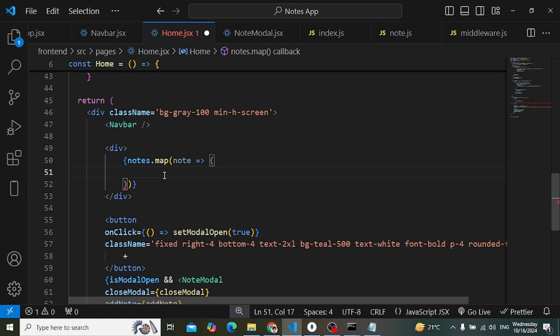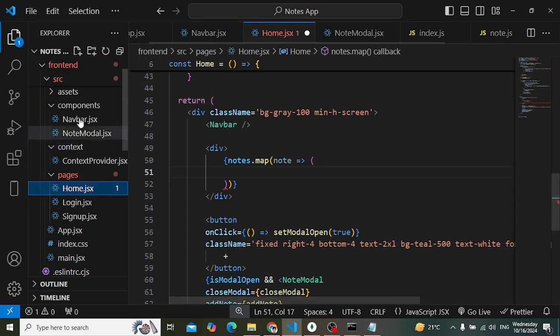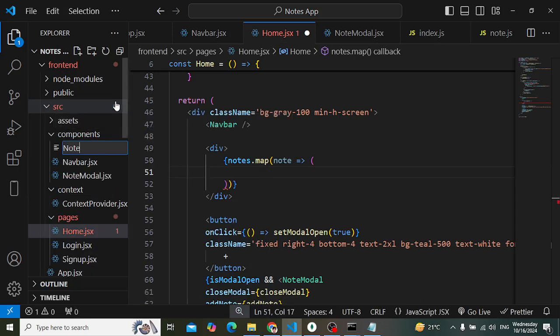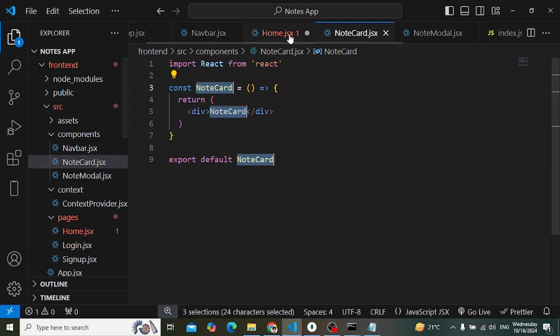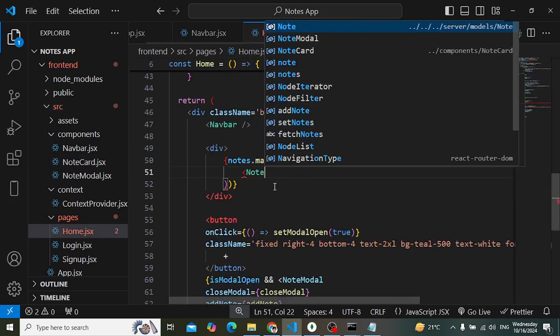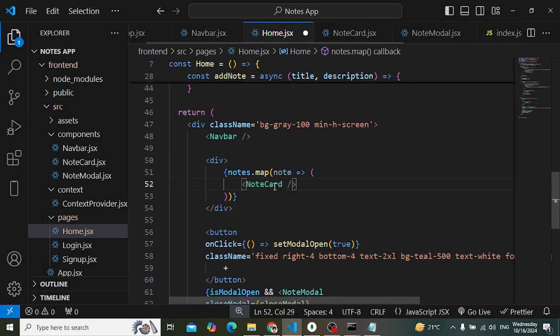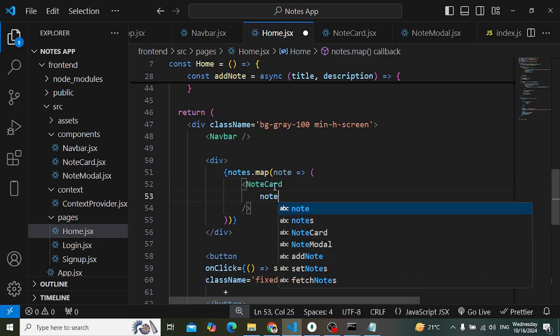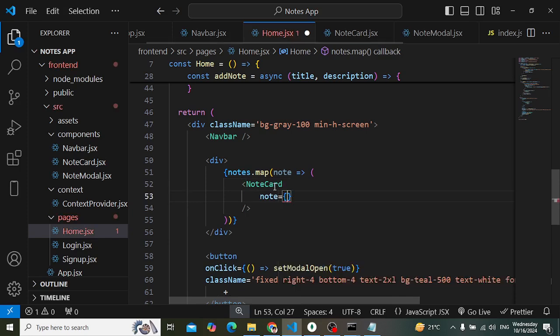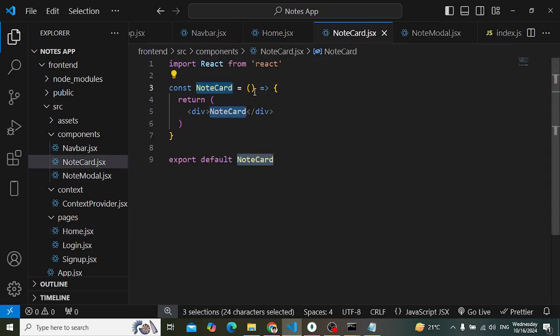To display the node, for every node I will create a card. Let's create a component and call that node card. After calling that, what do I need to pass to that? First of all, node. I want to pass node to that. That's it. Let's come here to the node card and extract that node.